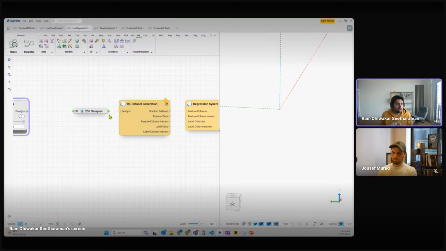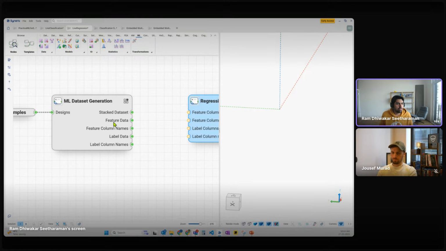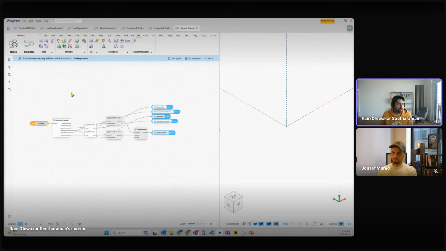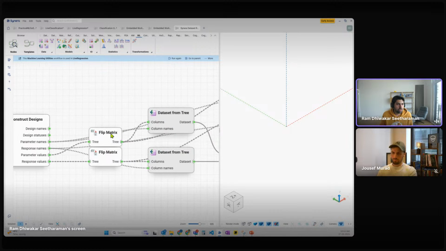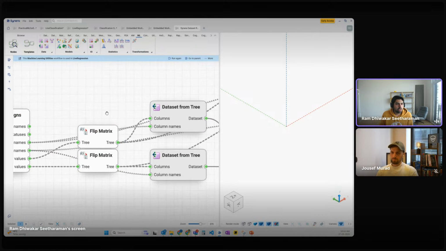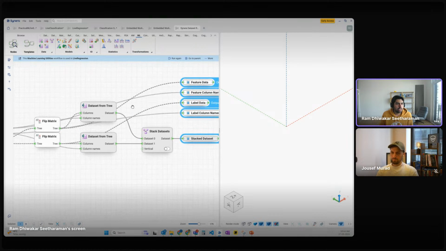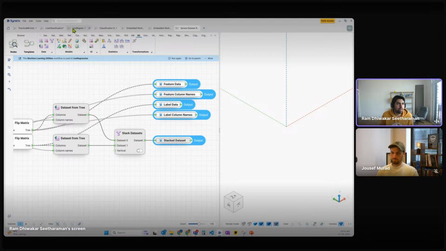So I can give it a set of designs. And what I will get is my feature data, my feature column names, which were my inputs, and my label data, which is basically the responses, the displacement, max stress, and mass. The way this works in the background is pretty simple. I deconstruct these designs, do some matrix operations, and get these data sets out that I need for the next steps.